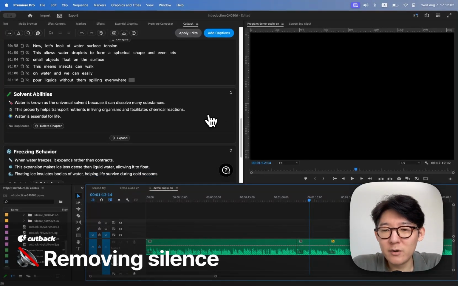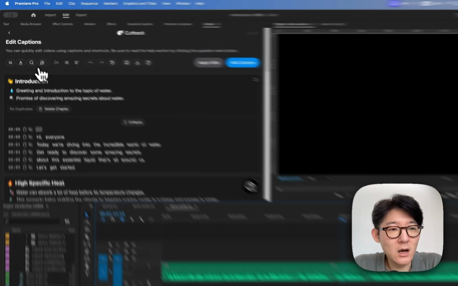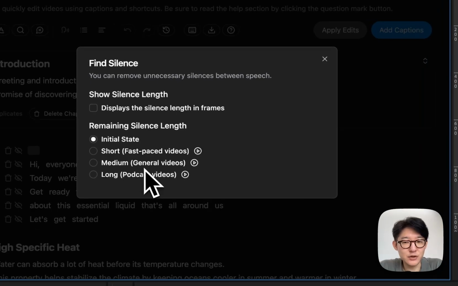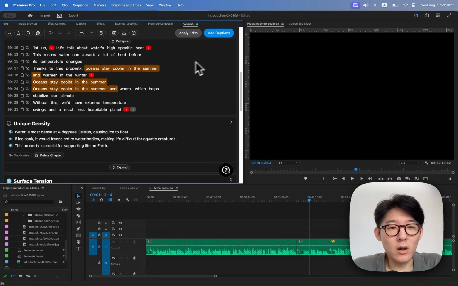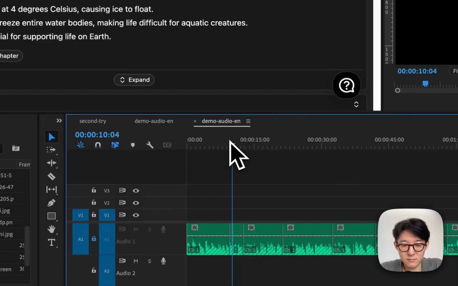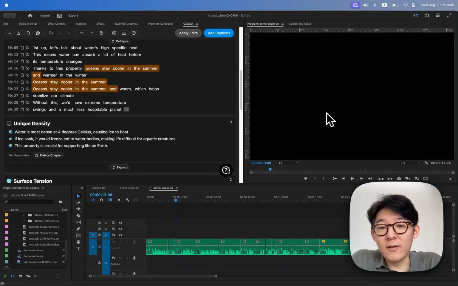You know how YouTubers always seem to talk so smoothly? They cut out all the awkward pauses. Cutback can do this for you too. Click on the Remove Silence button and set how long the pauses should be. The AI will automatically detect pauses. You can apply edits again. First up, let's talk about water's high specific heat. This means water. And voila, you just made your video flow better.